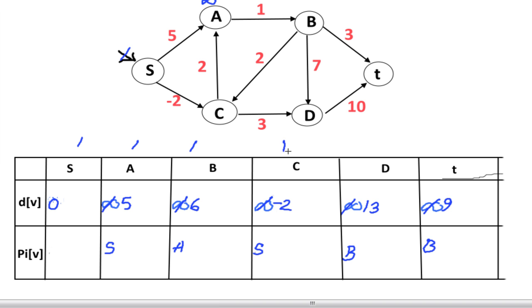Now we go towards C. We take C as the source. From C, -2 plus 2 we go to A, and since A is 5, -2 plus 2 will give us 0. So we obviously update it because it's smaller. So the new parent is C. Then from C there is another arrow which goes towards D. C is -2, and this weight is 3. So -2 plus 3 is 1. So we obviously update this one as well. So 1. And then we're done with C.